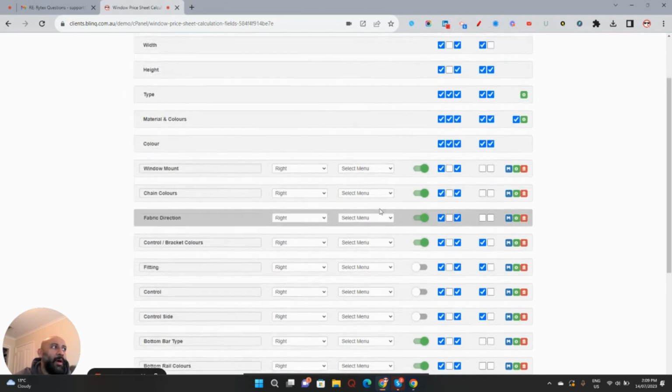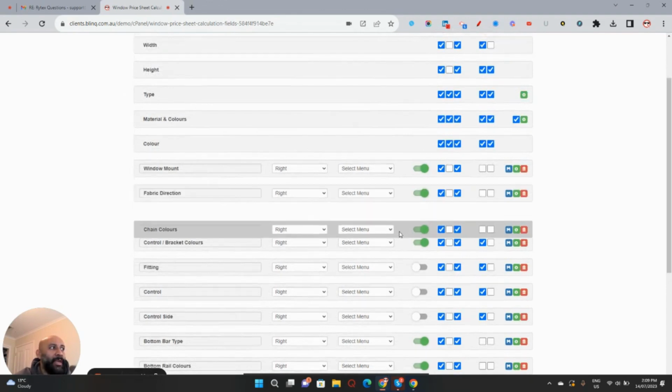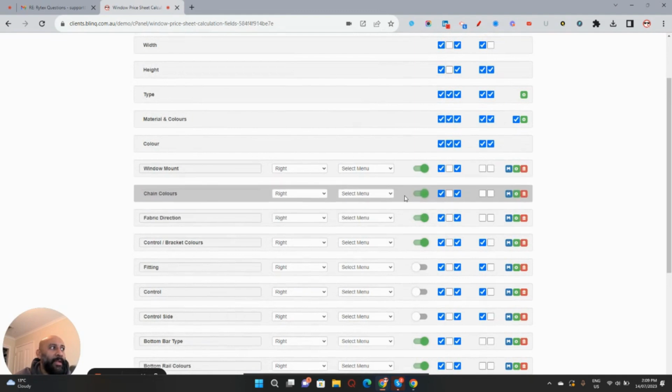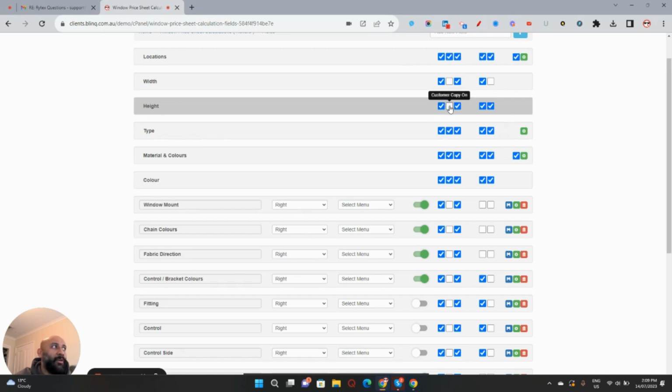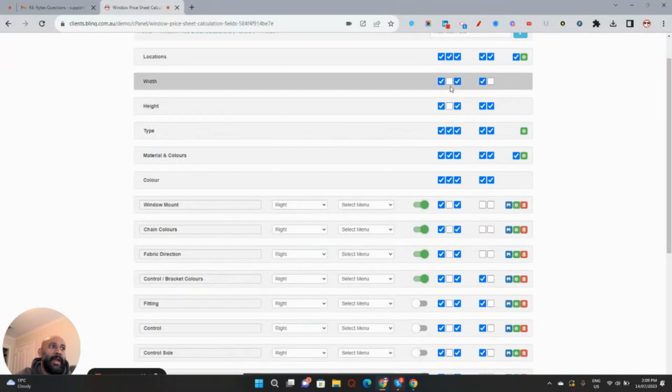And number one, you have the flexibility to rearrange that in any order that you want. And you also have tick boxes for visibility fields. Let's say you want this field visible in an office copy, but in your customer copy, you don't want to show the width and height. You could do that as well.